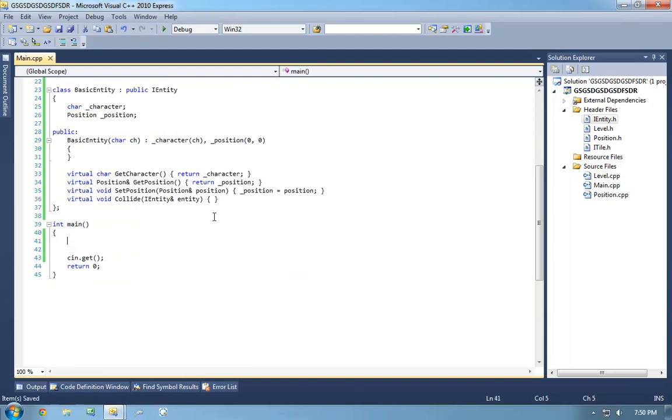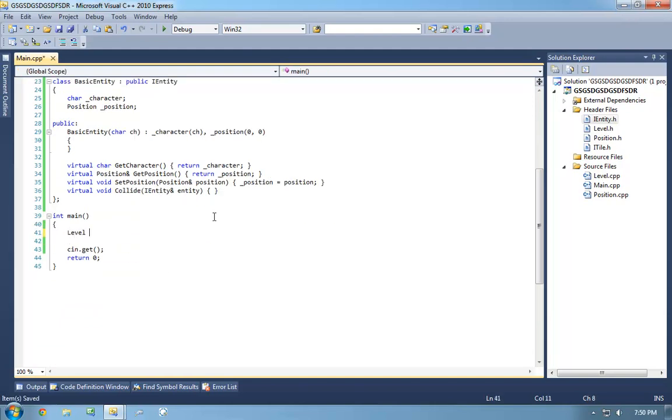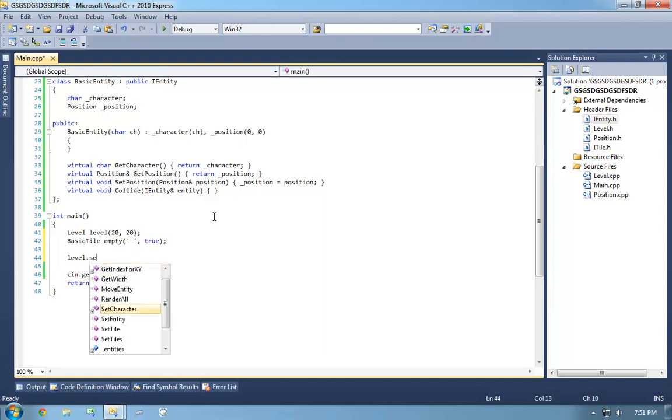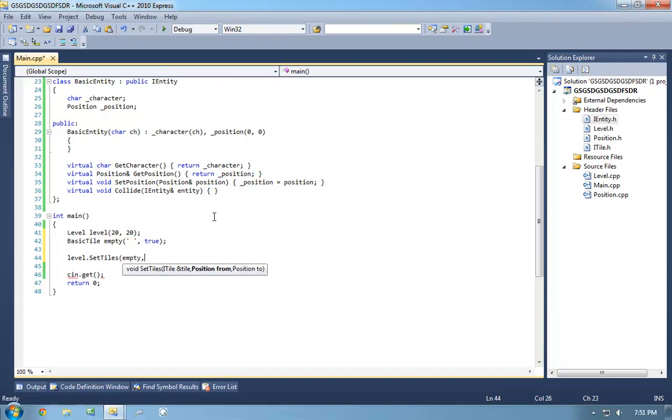Okay, so let's go ahead and build up a quick level. I'm going to create a level, and I'm going to make it 20 by 20. I'm going to create a basic tile called empty. The basic tile is going to have a space for its character and true for its canEnter. Then I'm going to say level.setTiles, passing in our empty tile, as well as positions from 0, 0 to 19, 19. That will fill our level with empty tiles.